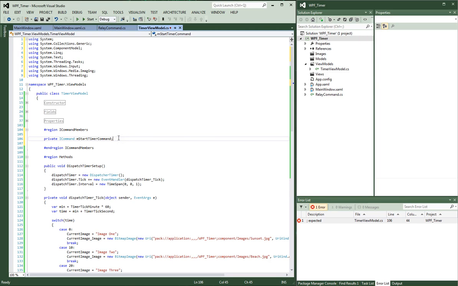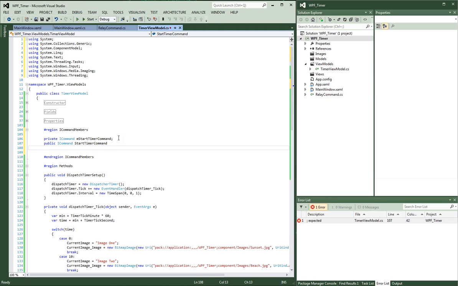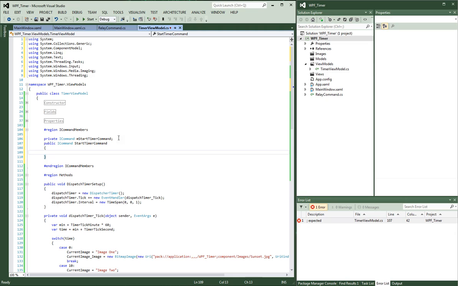So this is basically the private local command variable that we're saying this is our local private, so it can't get mutated by anything else. And then we want to go ahead and have a public. This is the public command. So as you can see, it's working just like a property, and this is going to be the name of our binding. So start timer command. So when you go ahead and click that start timer command, it's actually going to come into here, and we're going to get it.